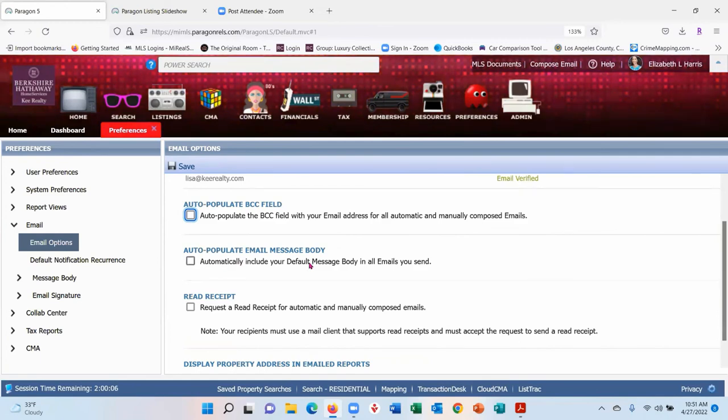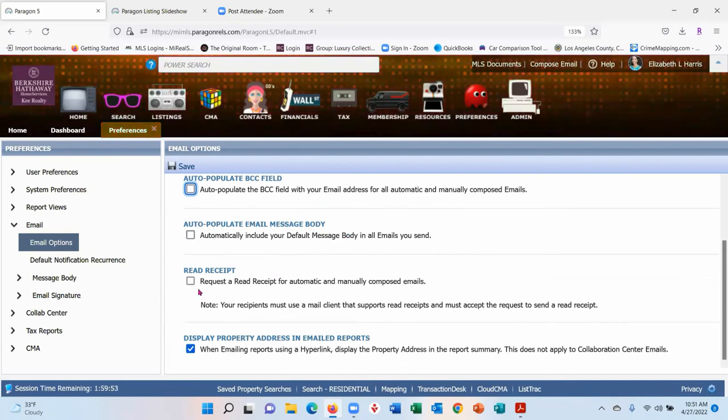Okay, auto-populate email message body. I don't like to include this. I have multiple messages that I can send out emails to my clients, which I'll show you in a second. So I don't like to automatically include this in my default because I want to select which one I want to use. If you want a read receipt, this is where you select that. And this allows you to create that link, the hyperlink, and display your property address. So when I send out an email notification, it will give me a link for my client to click on. And then it will also show the actual full property address, not just the MLS number, for my client to view. Okay, go ahead and save if you changed anything.